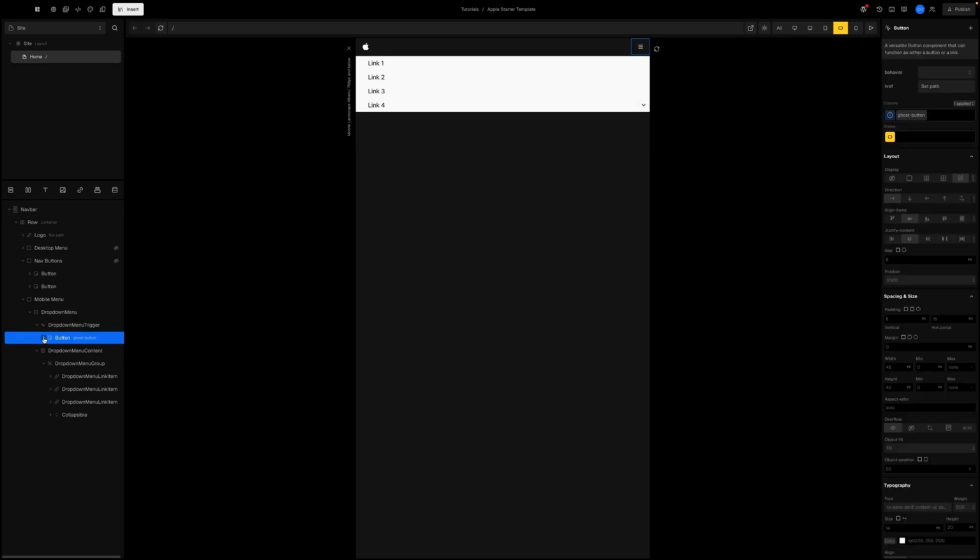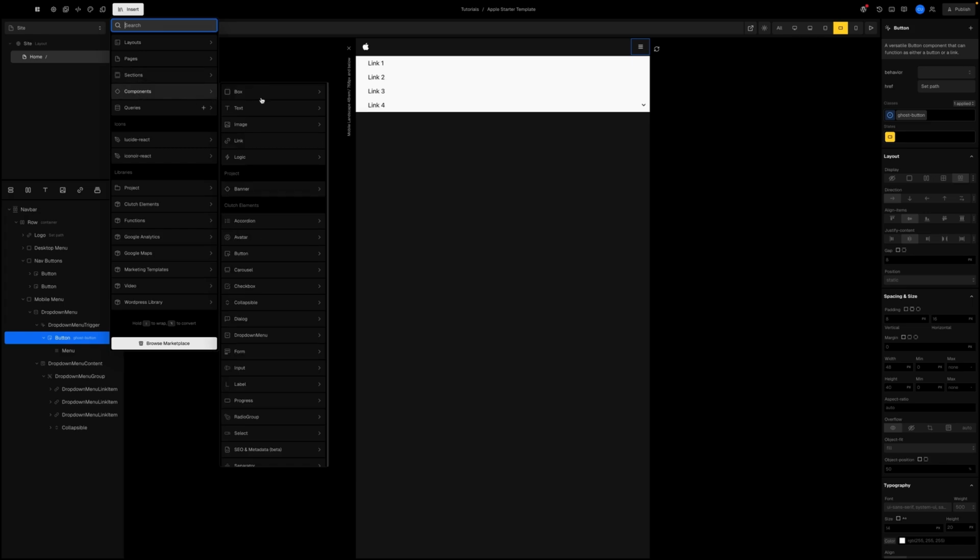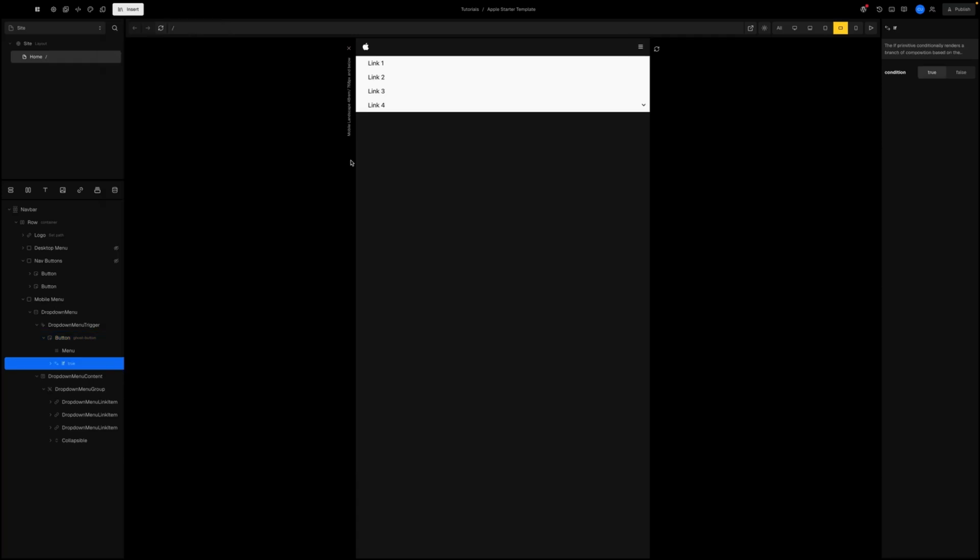The first thing we want to implement here is to have a menu icon only when the drop-down is closed. And while the drop-down is open, we want to have a close icon or an X icon. And to do that, we can make use of a logic primitive. So over here in the library, components, logic. This logic primitive just basically gives us a way to render composition based on some setting condition. So we want to use the if primitive to render a menu when the drop-down menu state is closed and render the close icon when the drop-down menu is open.